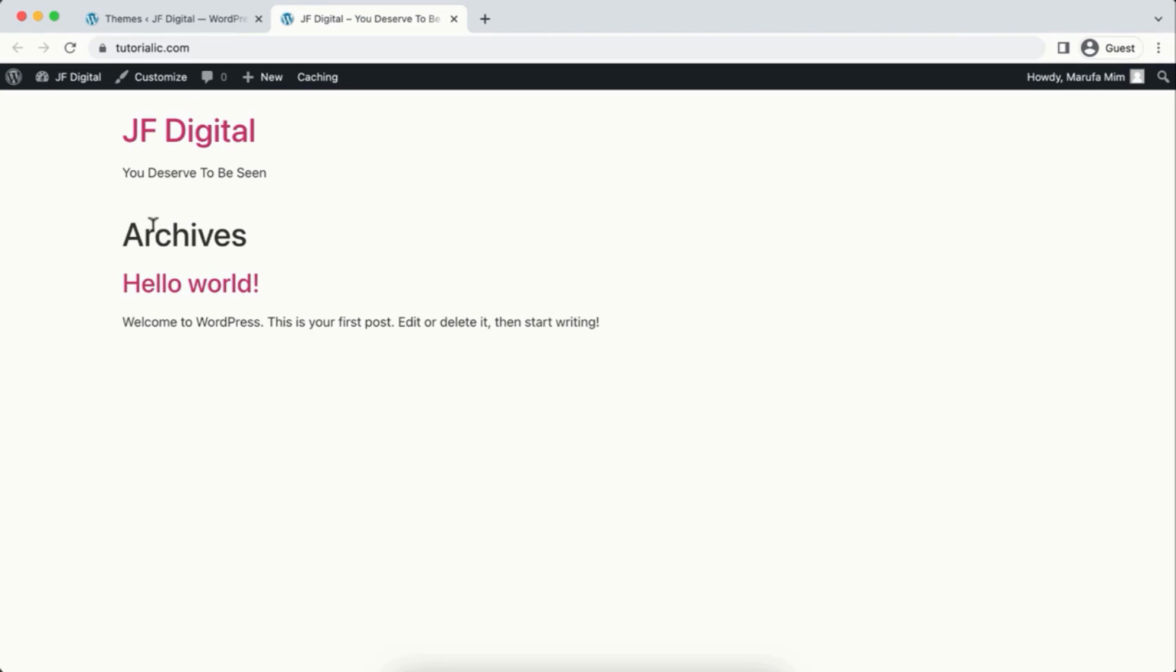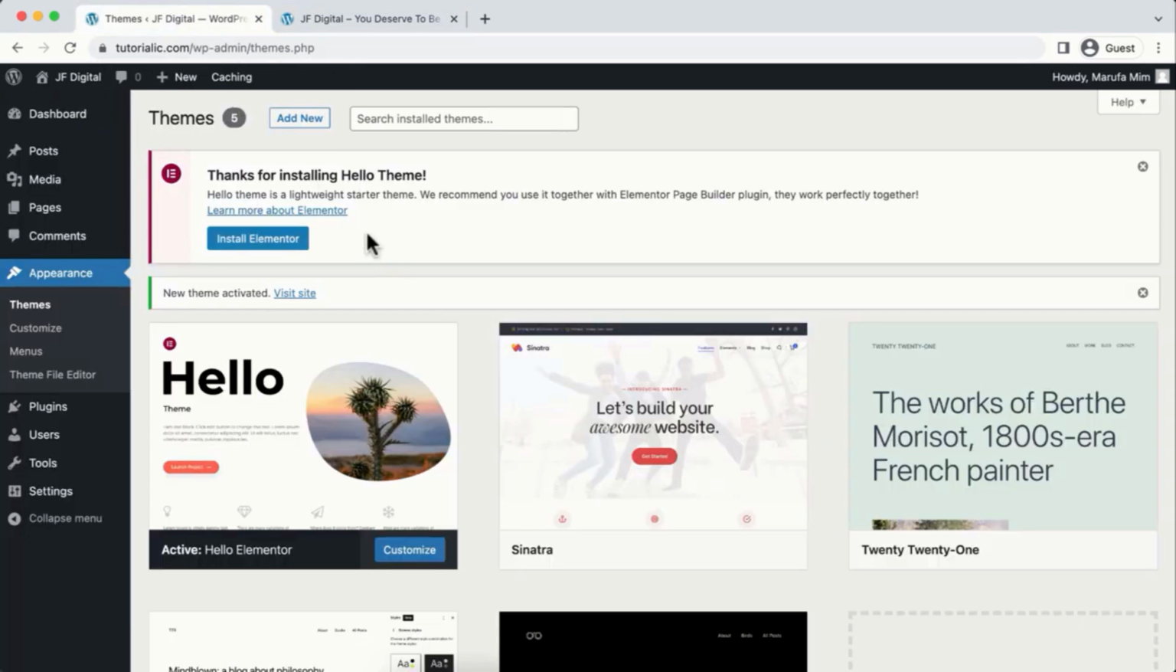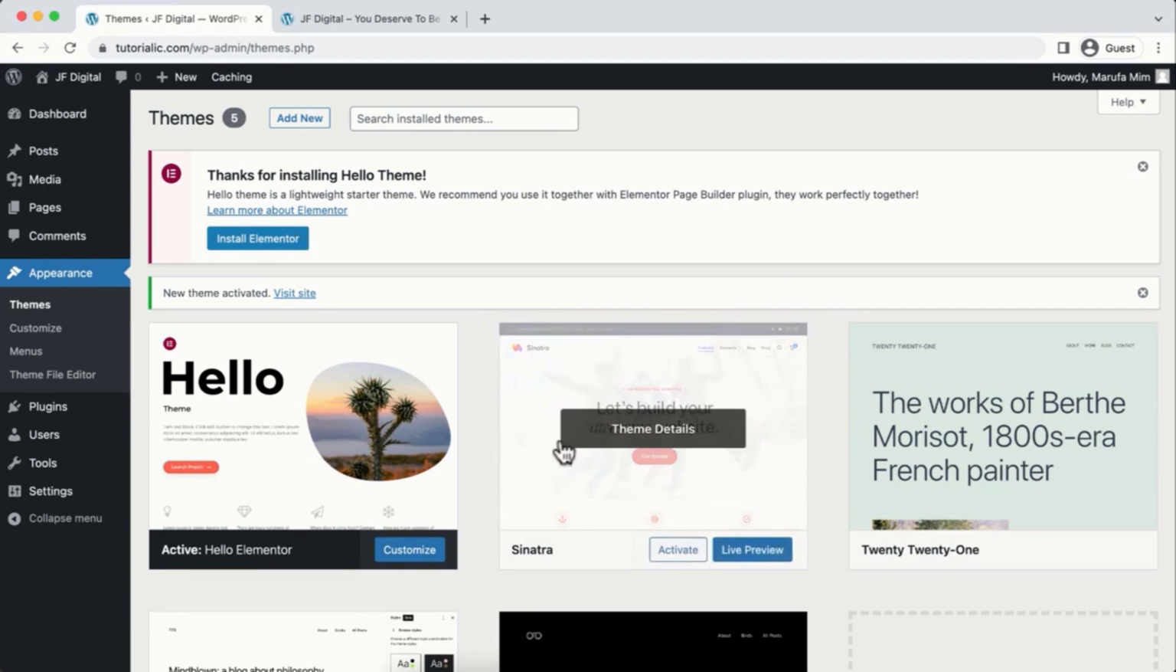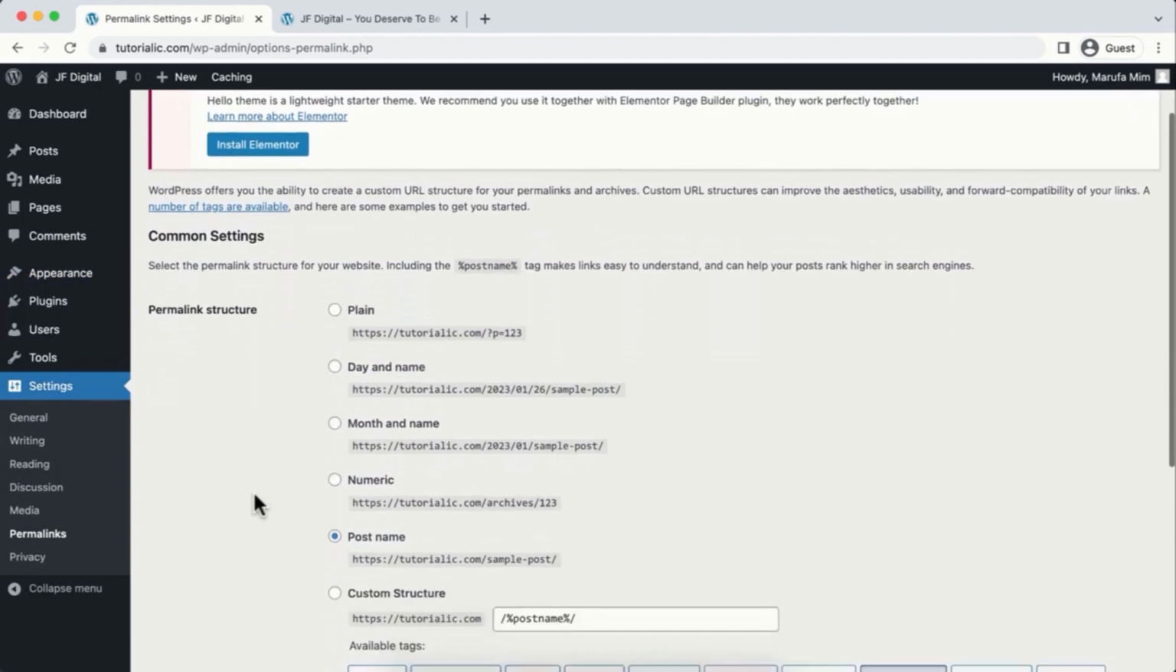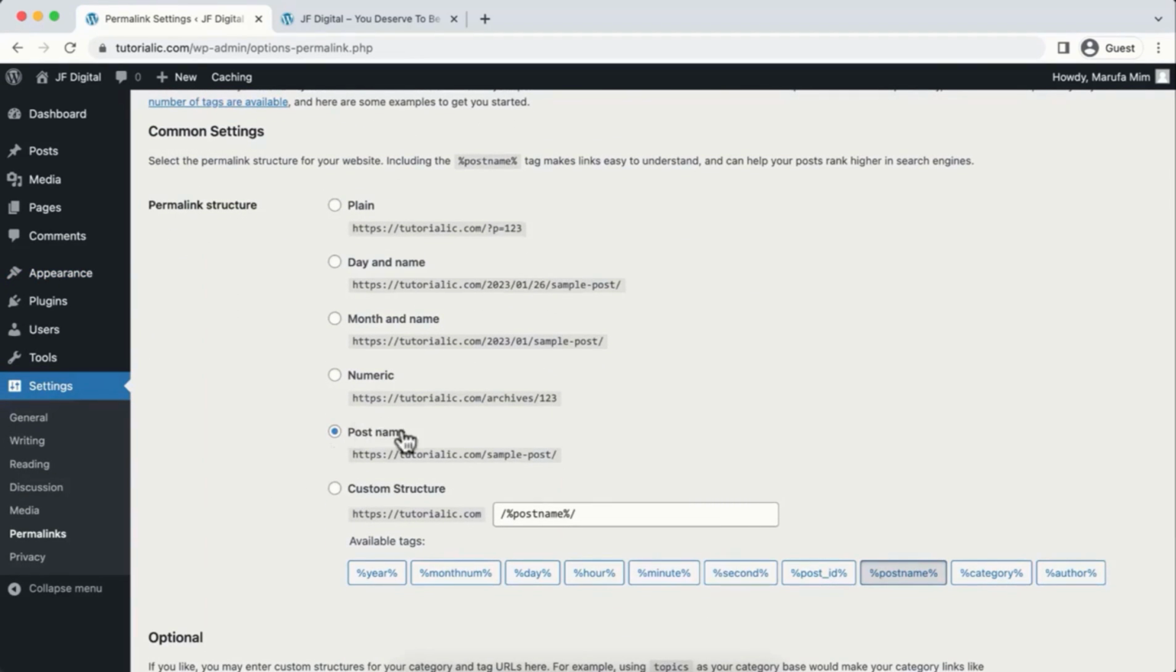So right now I'm going back to our dashboard from here. So this is the back end of our website. Only we or the admin can see this. Then I need to do one thing. To do that, I'm going to settings. Then from settings, I'm selecting the permalinks. So here under permalink structure, make sure you have selected the post name because this is really good for SEO.